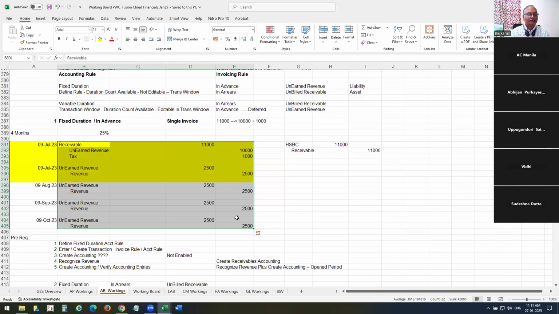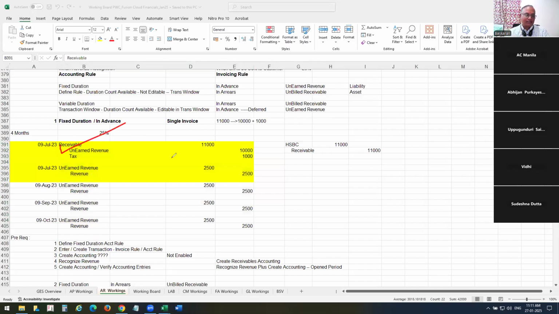Correct? Receivable to revenue will be 11,000 to 10,000, Raja, very simple. Receivable 11,000, you are right. Revenue 10,000, tax 1,000, correct. Instead of unearned revenue, all the 4 revenue 10,000. That's all. This is our regular transaction. It will come in a single month. Now we are splitting based on some duration. That is why it is called accounting rule and invoicing rule. Clear?